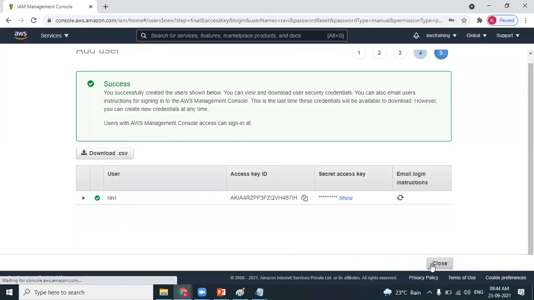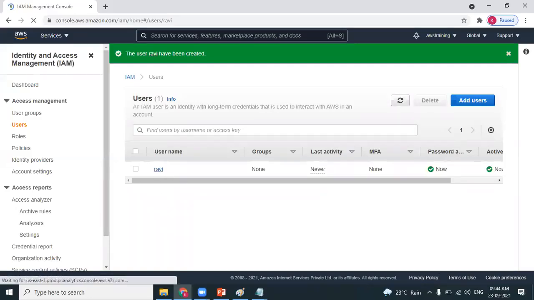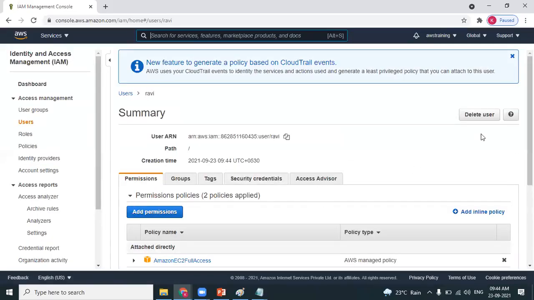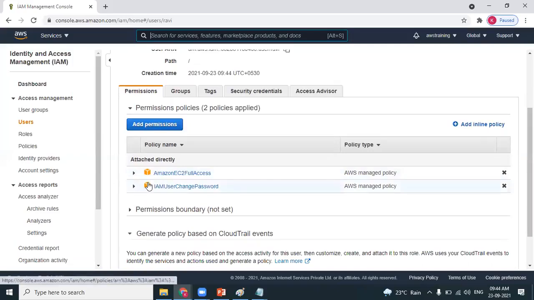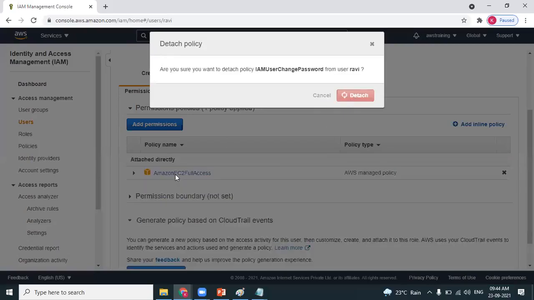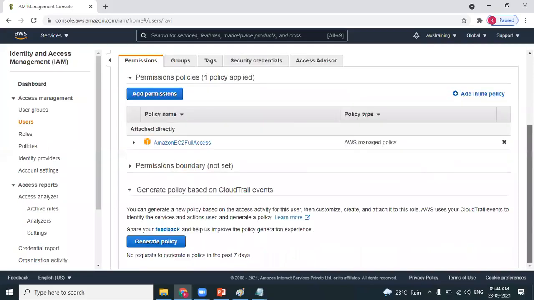We have created an IAM user. Close. You have successfully created an IAM user. Ravi is the user which you have created. When you click on Ravi, you can also see under permissions that there's EC2 full access, only one policy. Okay, that's it.